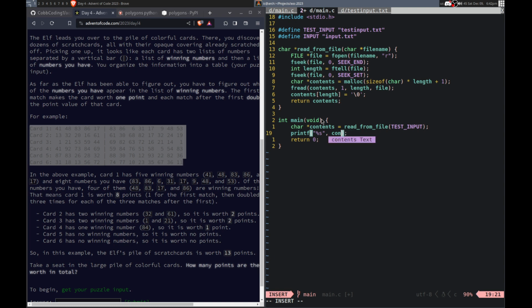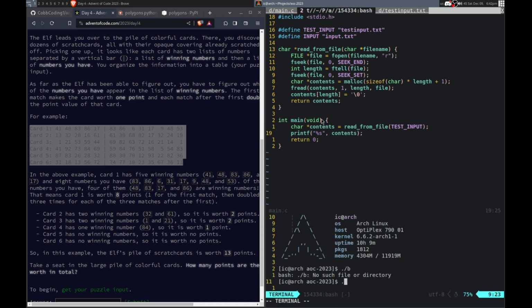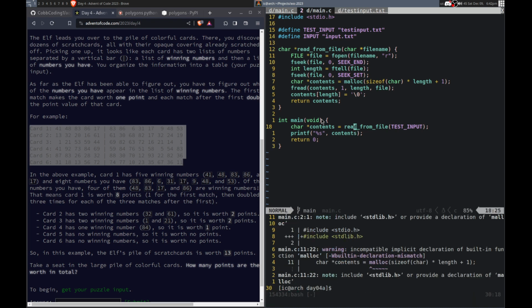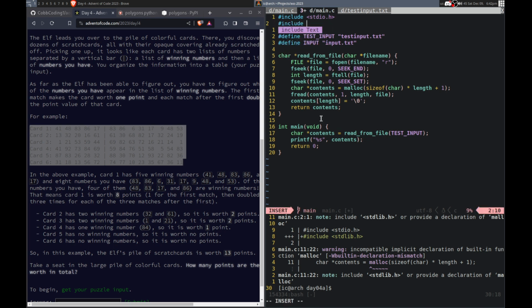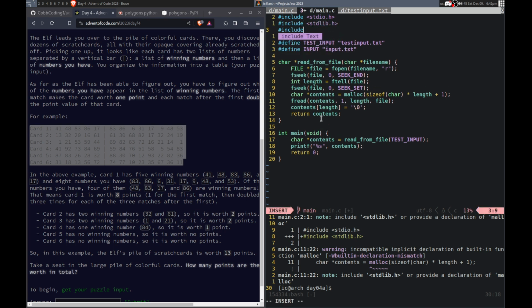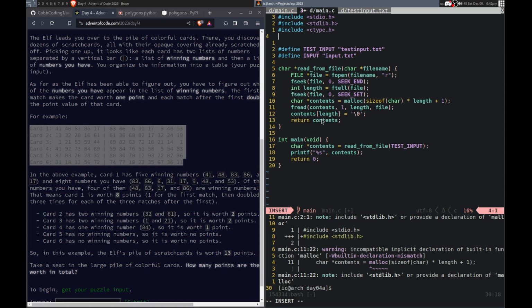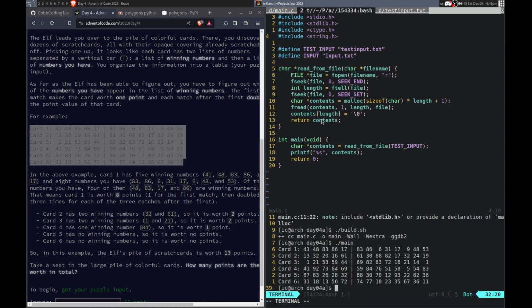Contents. I just completely messed it up. All right, and let's see. A04A. Okay, and I forgot all the includes, so include ctype.h and include string.h. Okay, that should be good then. Let's run this, and there we go.